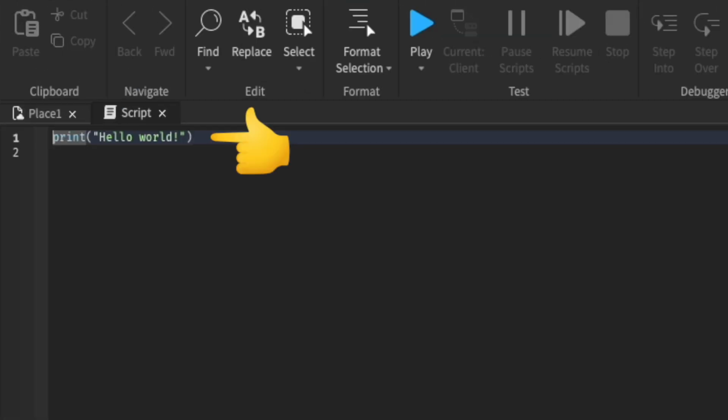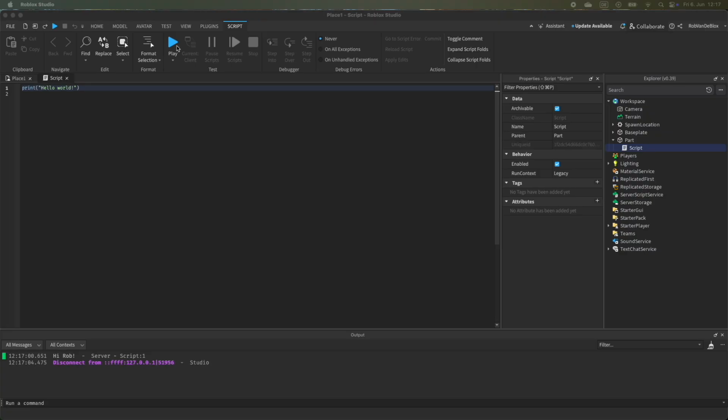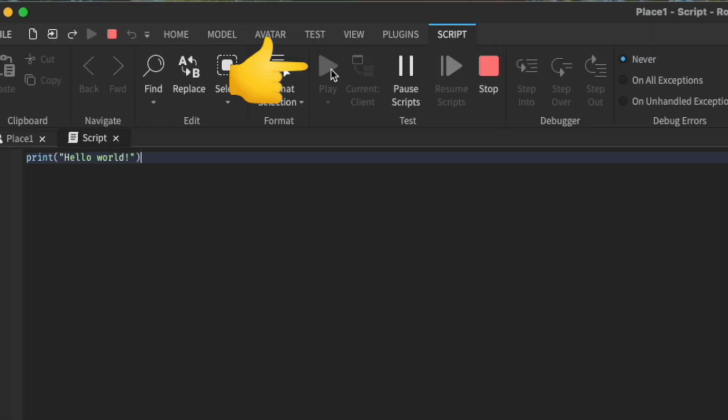It says print hello world. That's the infamous first lines every developer writes. Roblox writes them every time you create a new script. Let's see what happens when we run it. To run the script, click on the play button in the ribbon bar above your code window.